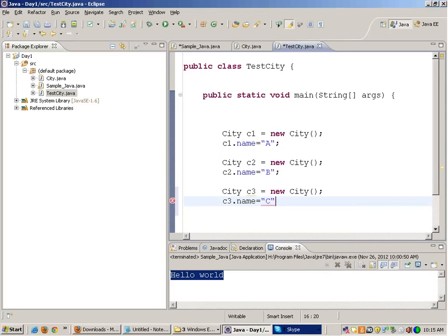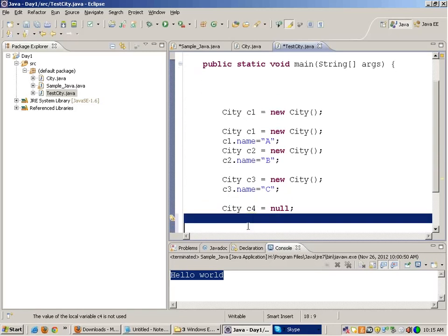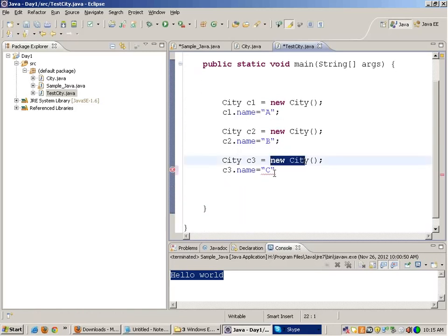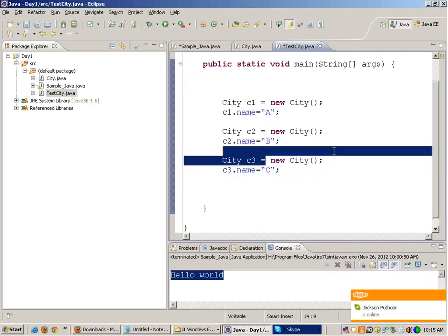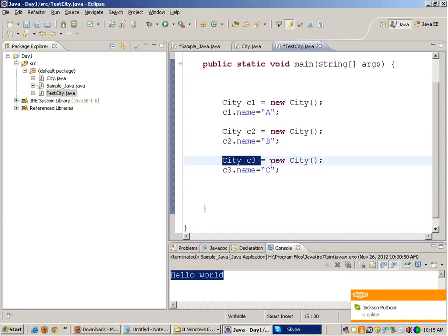If I write in Java, city C4 equals null, this means that this is an object reference in the memory which is not pointing to any object, right? The right side and the left side are different. This is the object reference and this is the object.